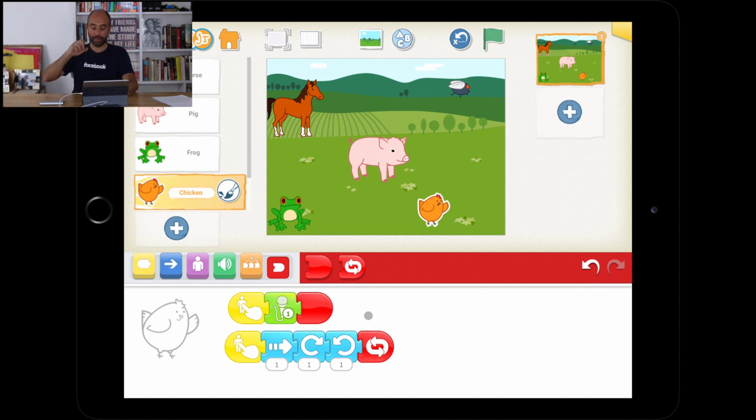And now to recap, when we touch the chicken, 2 things will happen at the same time. One is that he will say the chicken noise and then stop and not do it again. And he's going to move, peck, and then repeat. So he's going to keep doing this forever and ever and ever until we stop the program. Cool? Last animal, and then we're done.